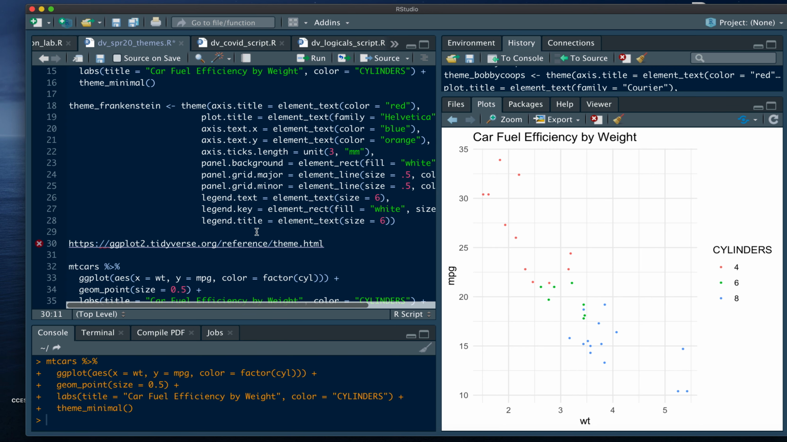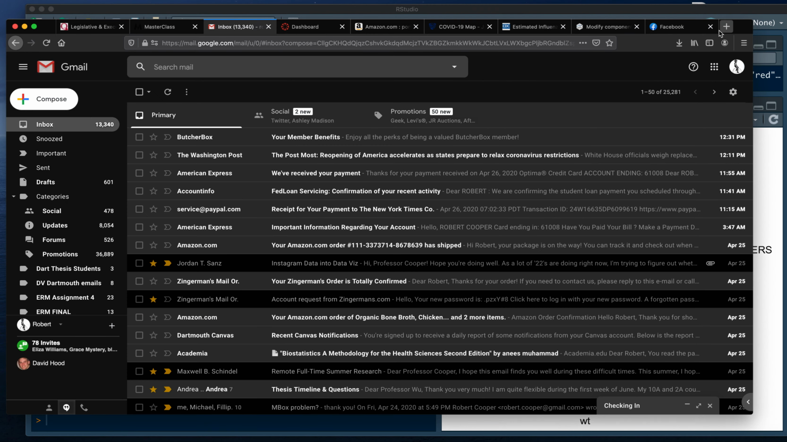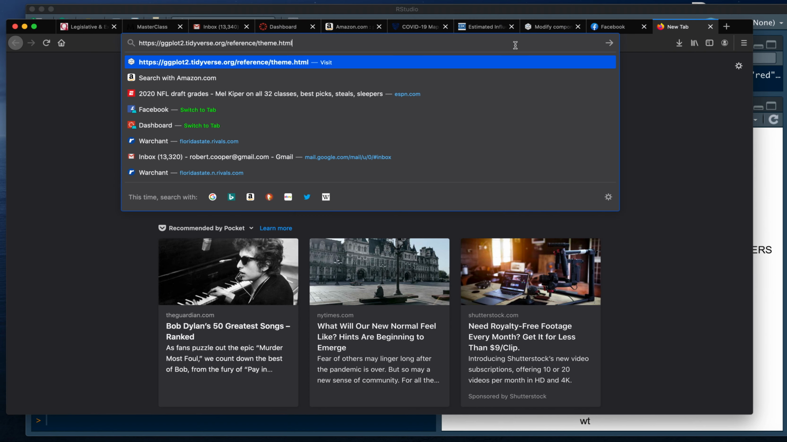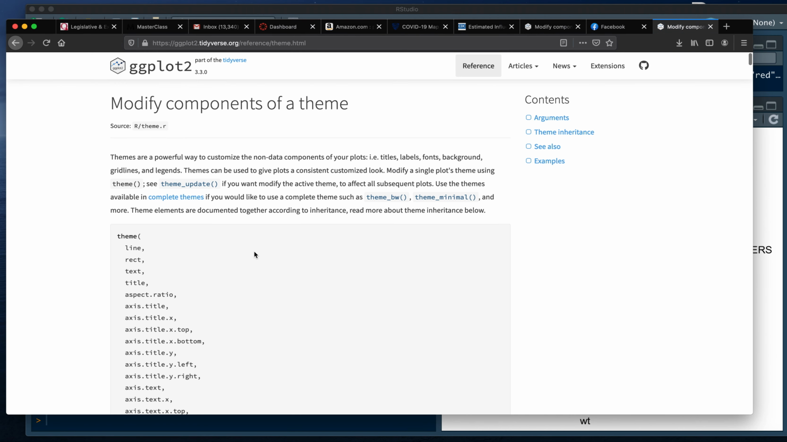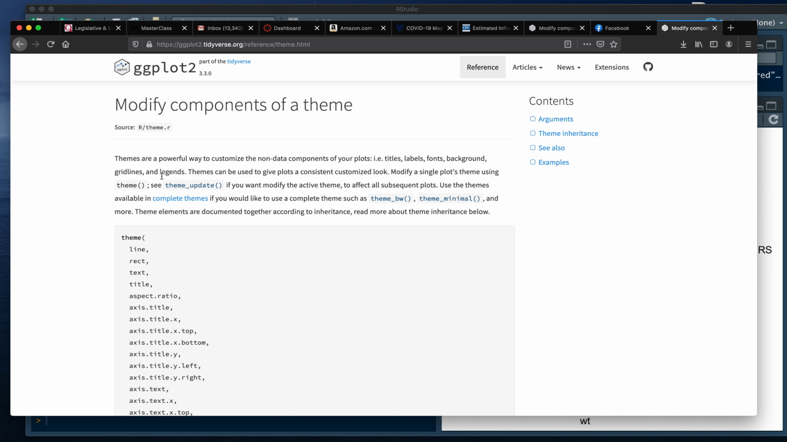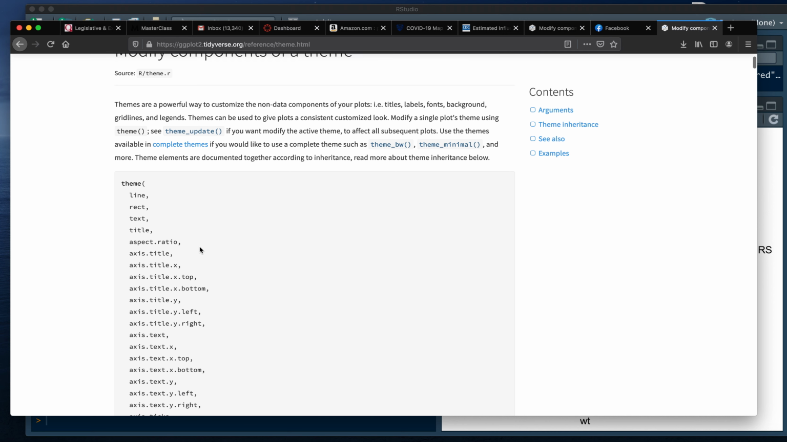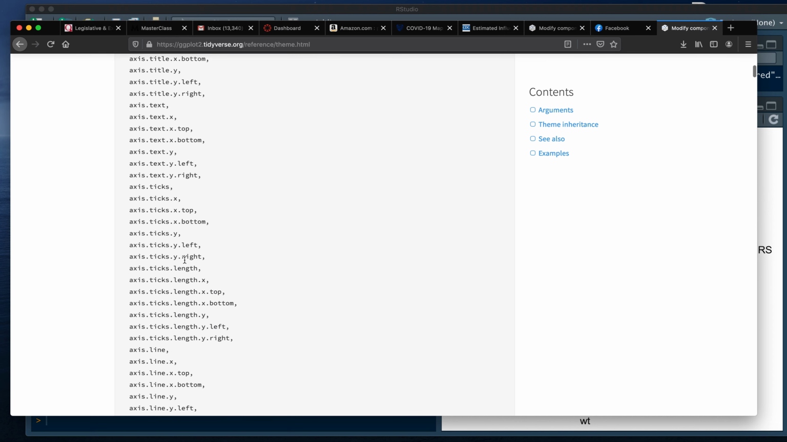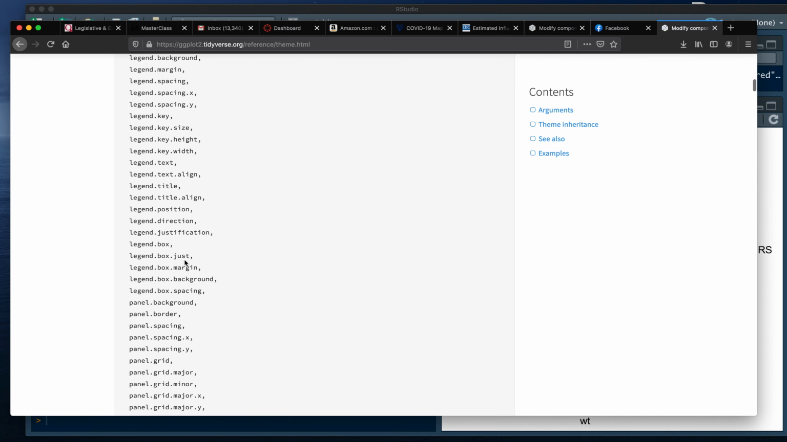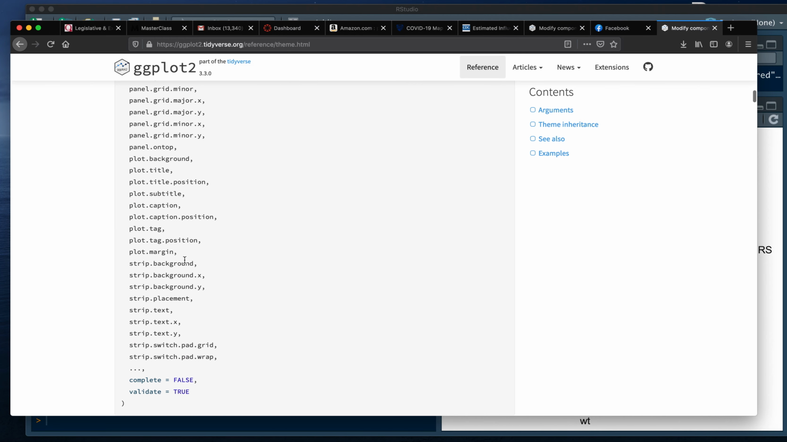I'm actually going to show you first what all the possibilities are. So we're going to take this and go to the documentation. I'm going to leave that link in the script so that you can look at it whenever you want. And then here are all the possibilities for arguments inside a theme. You can see it's a pretty ridiculous list.